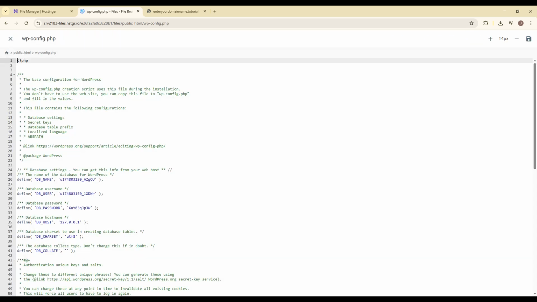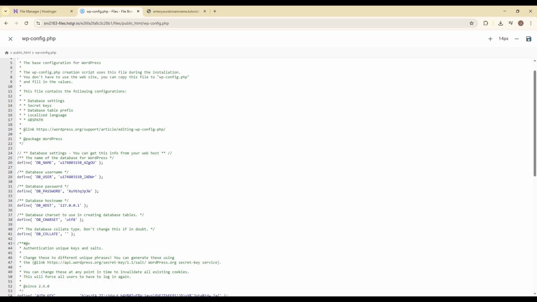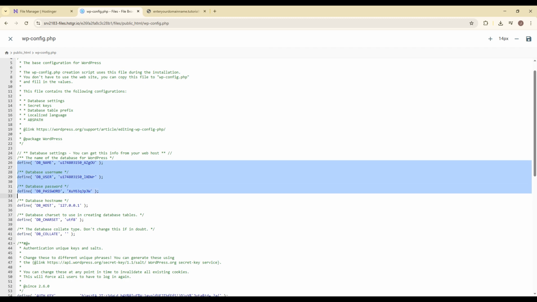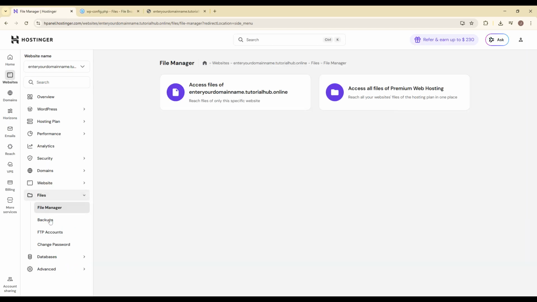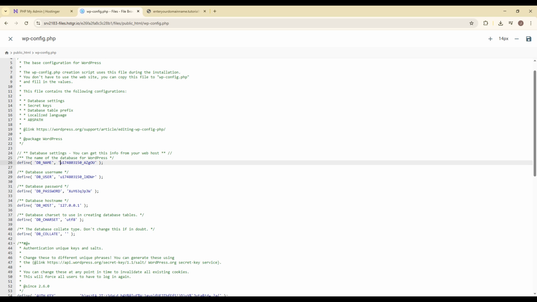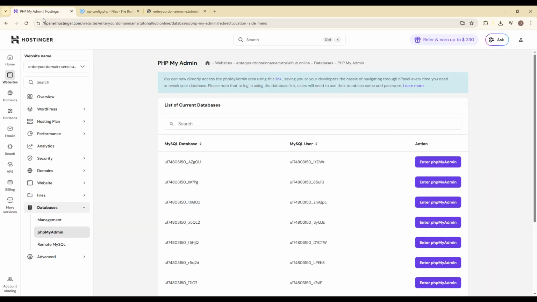This is a critical step, so stay focused. Inside this file, you are looking for 4 specific lines: DB name, DB user, DB password, and DB host. You need to cross-reference every single one of these values with the details you found in the MySQL Databases section from earlier. Often, a single typo or an outdated password here is exactly why your site is failing to connect.